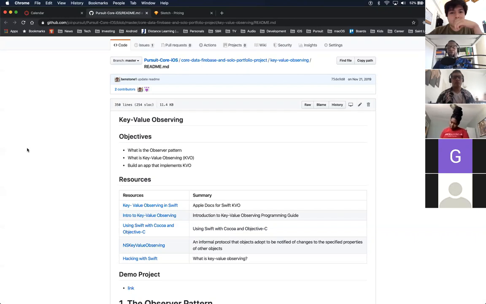We'll be using playgrounds to do it. But the objective at the end is to understand the KVO basic pattern of how to be a publisher, subscriber, that sort of thing, right? So just a basic introduction. And tomorrow we'll go into building an app using the KVO pattern, okay?